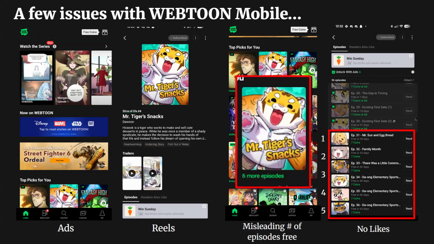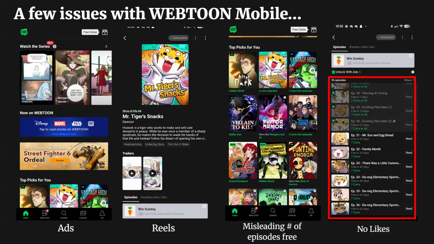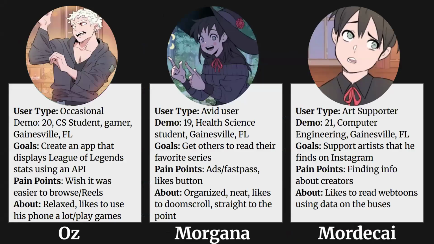There's also a misleading number of episodes that are free. Like in this example, it says six more episodes, but if you compare it to the image on the right, there's actually six episodes that I have to pay for, not free episodes. Also, lastly, it doesn't show which episodes you've liked or not. It only shows which episodes you've read.